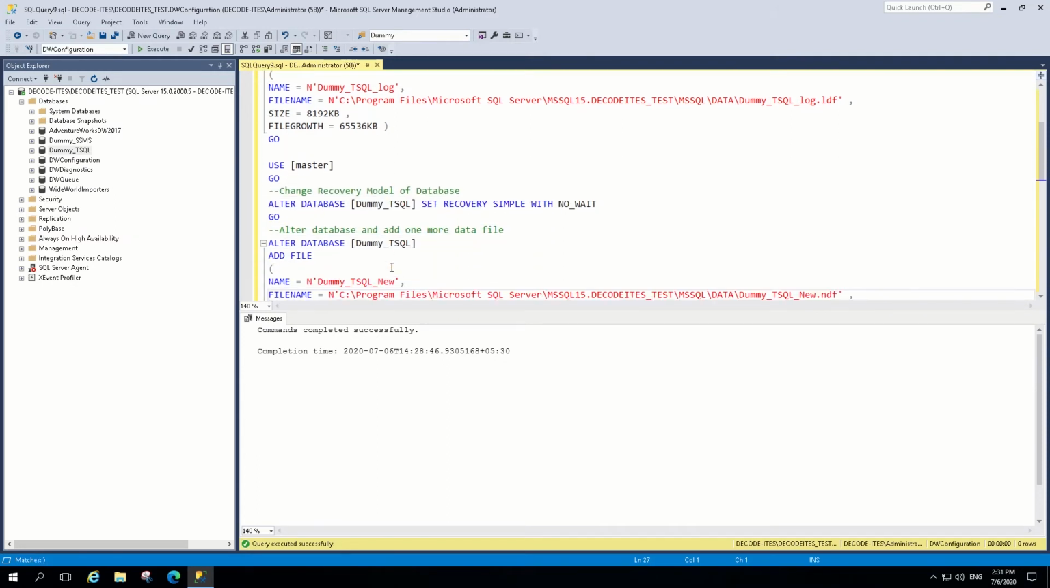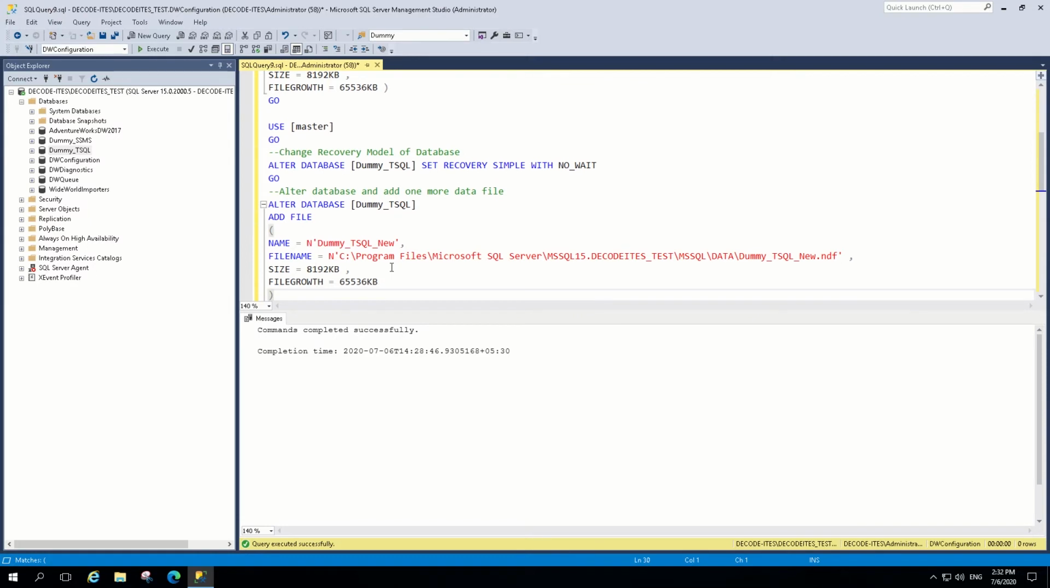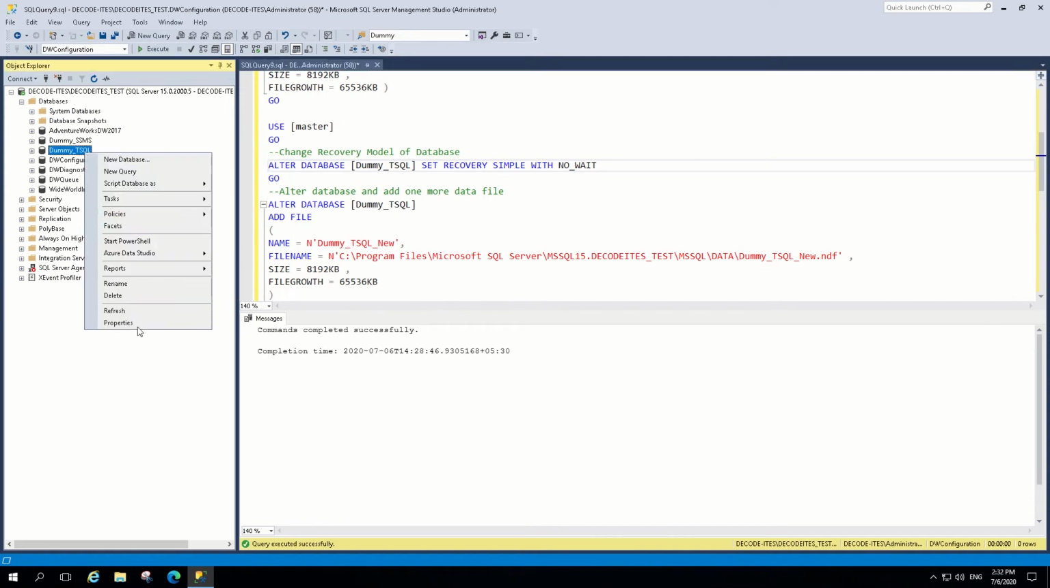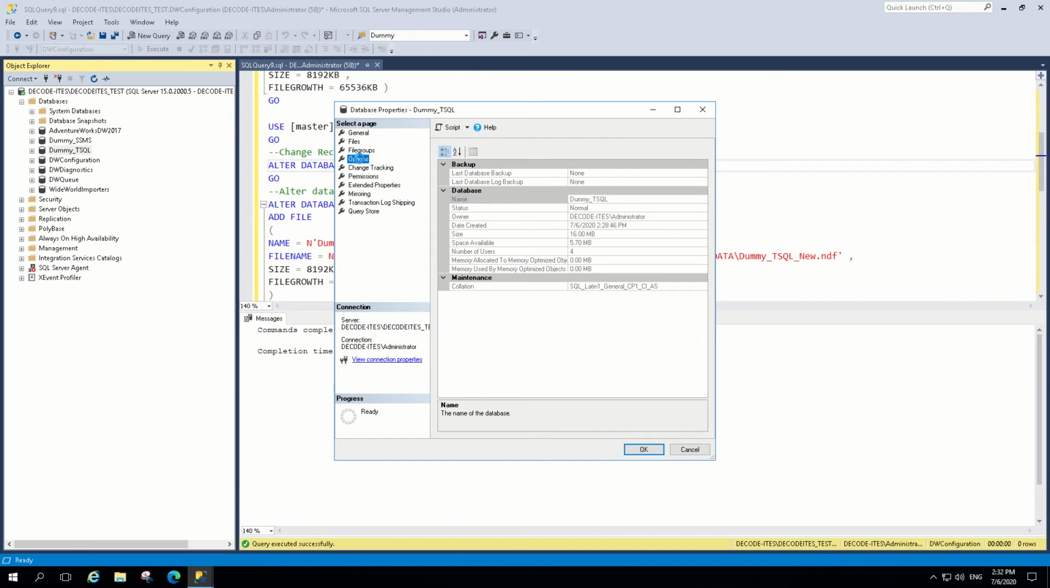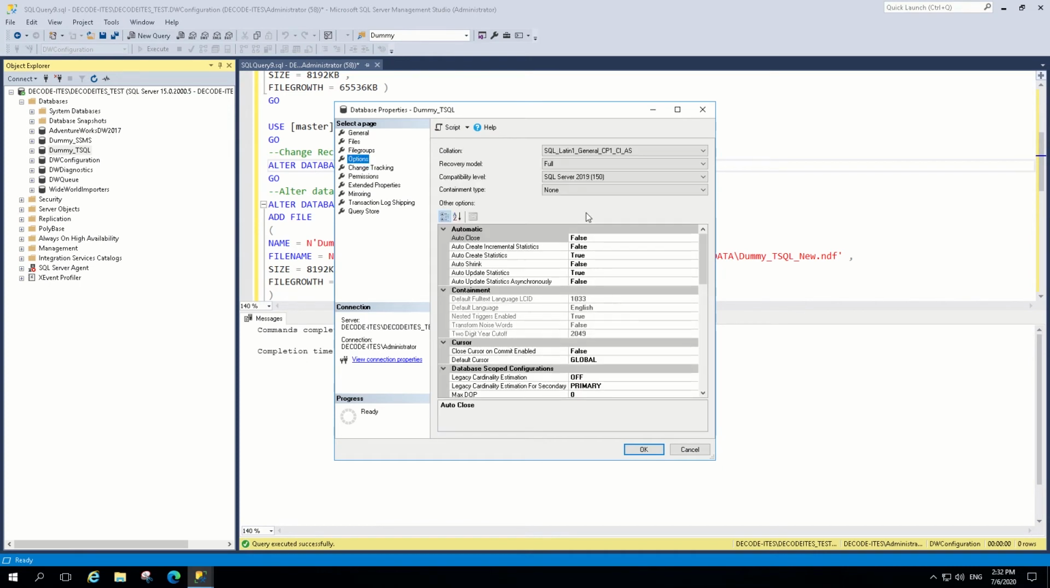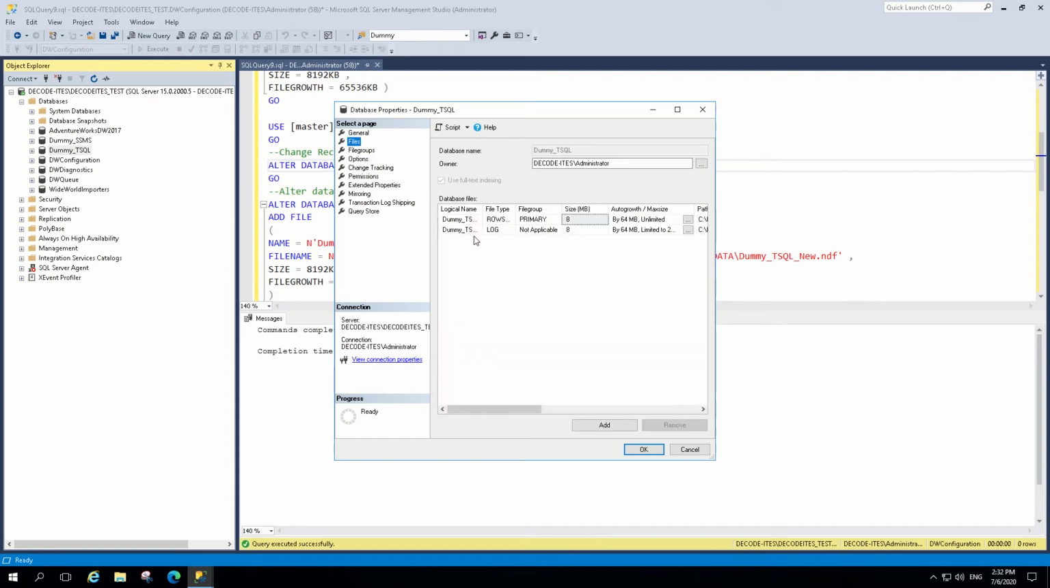In the next step, we will alter the database. We will do two types of alteration in our database. First, we will change the recovery model, and second, we will add a file in our existing database. For this, let's first verify the current setting of your database. Go to dummy_T-SQL, right click, Properties, and we will check the recovery model. The current recovery model is set to full, and currently there are two files in the database.